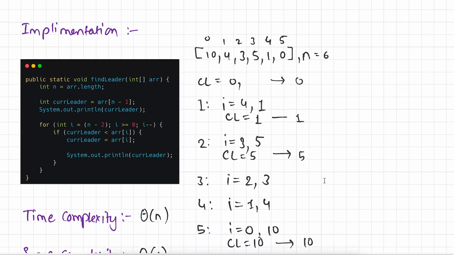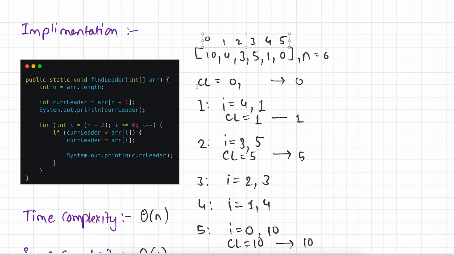So let's quickly run this code and see how it works. We have this array 10, 4, 3, 5, 1, 0 and these are the indexes of this array, and n is equal to 6. Now first, we are storing the last element in the current leader variable because this is our leader. So we print it on screen like this. And then we begin our loop from n-2.